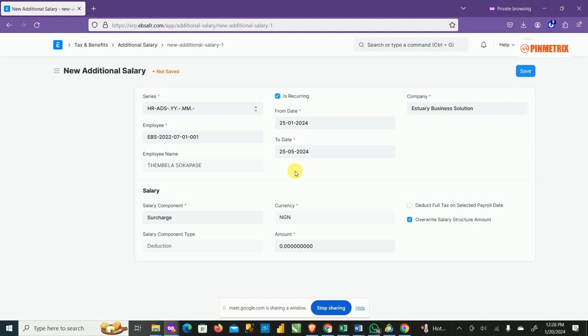So if I use the 25th, what it means is that for every 25th it will generate a salary component for this person, in addition to or in subtraction from the salary. If it is a deduction it will subtract from it, if it's an addition it will add to it, based on this amount that is also here. So that is for additional salary.